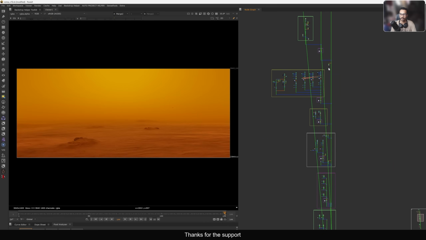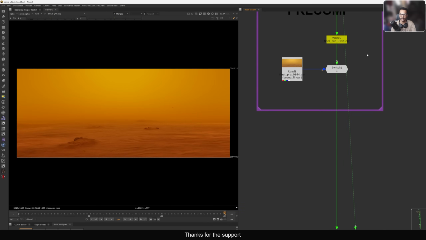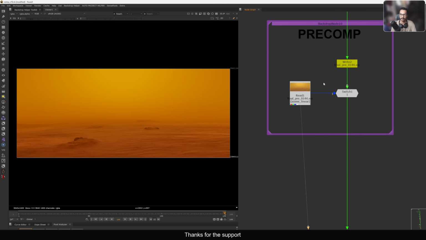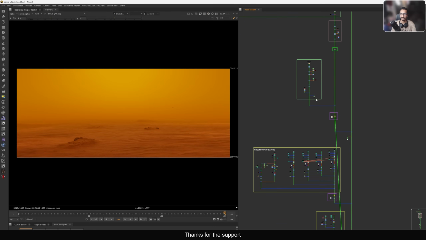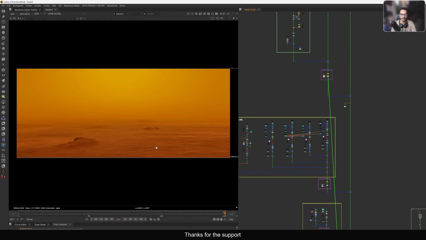After that, once I got my base color and everything, I pre-comped this one. Now you can see this pre-comp is exactly matching. Once I did the pre-comp, I'm not worrying about all these things. Now I'm just focusing on adding additional detail on the ground. So that was the main challenge.